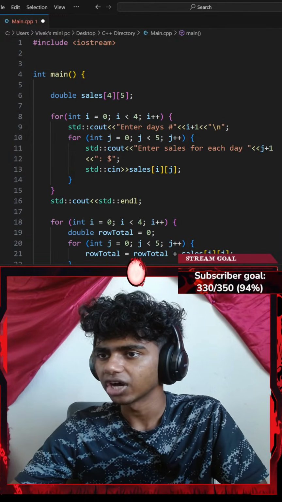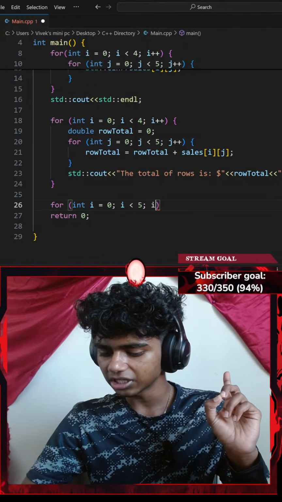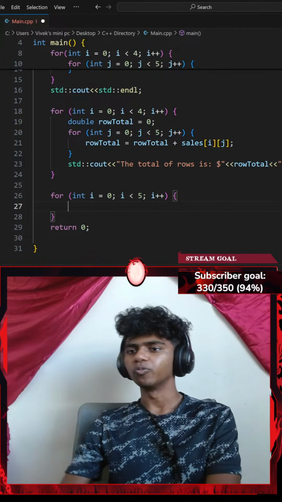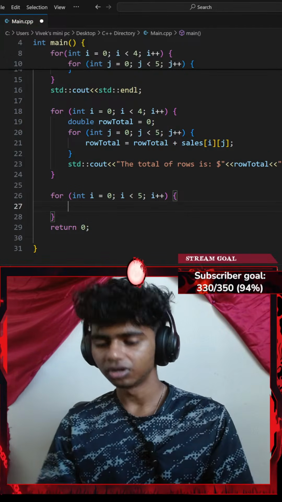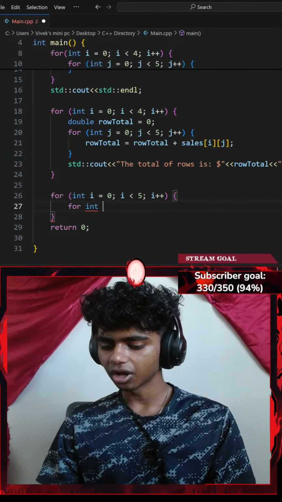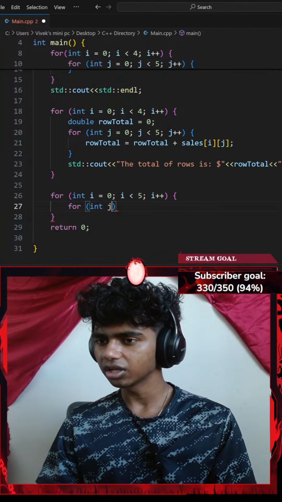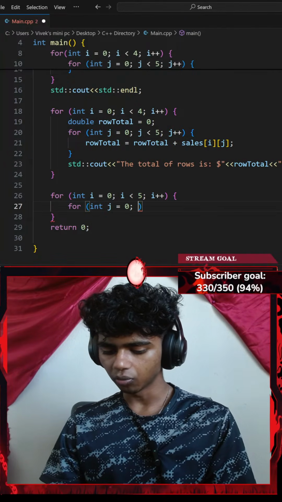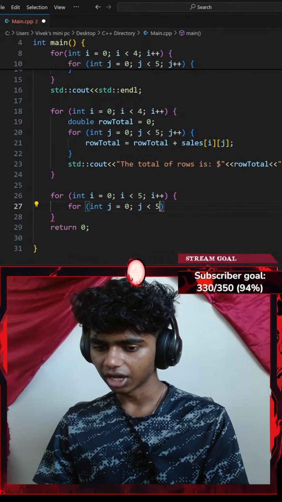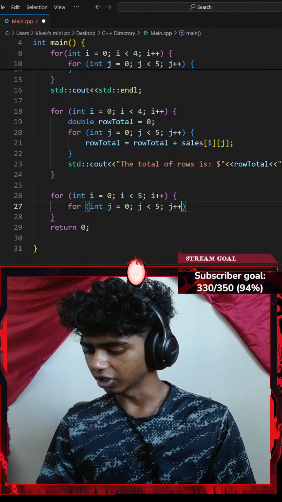I'm pretty sure it is 5, it's 4 by 5. While my I is less than 5, I'm going to be incrementing my I by 1, so I plus plus. Then I'll go with my inner loop. Would that even make a difference though? Okay, let's try. For every integer j, for a pair of parentheses, integer j equals 0, while my j is less than, let's say, 5, I'll increment my j by 1, so I'll go with j++.